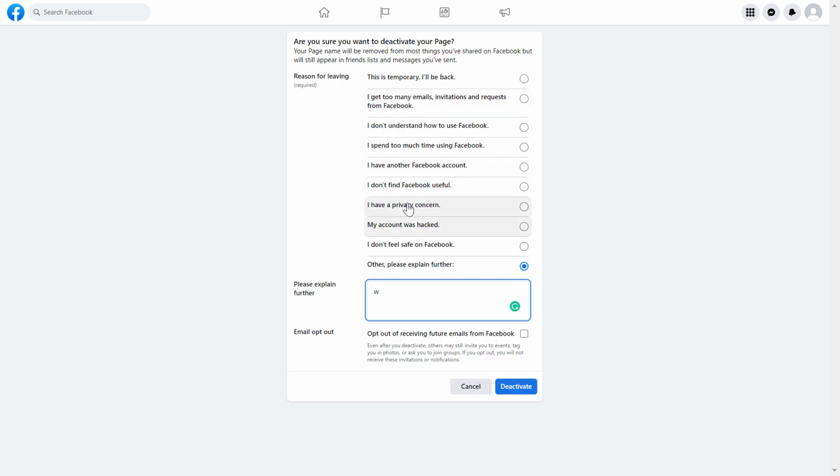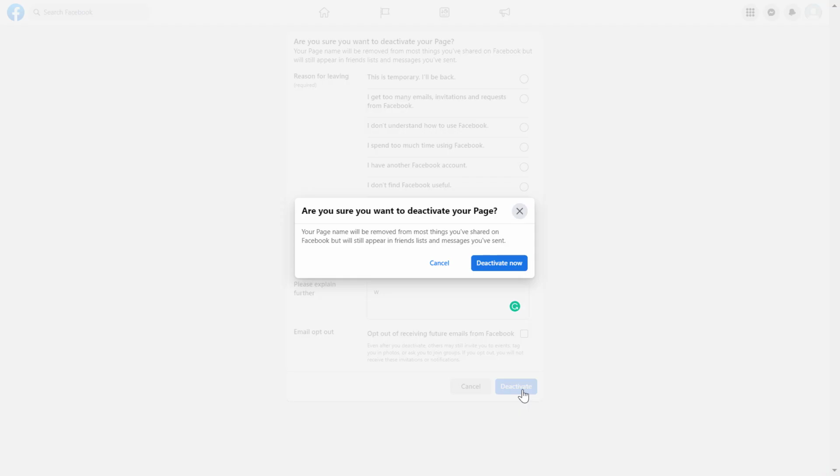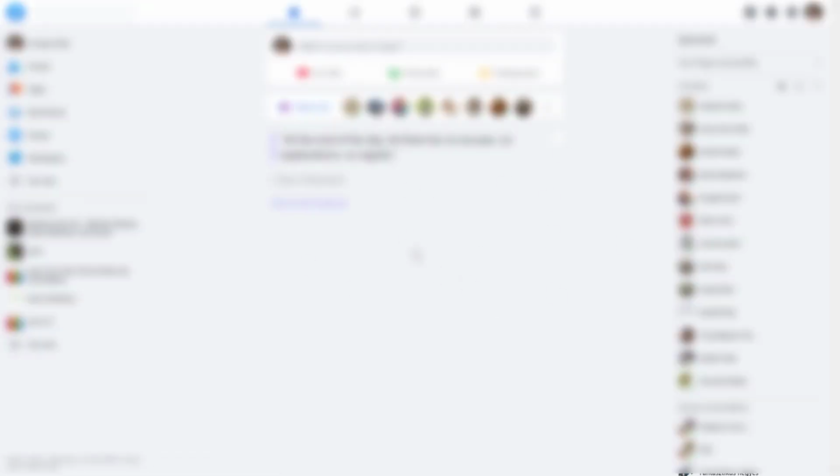So then you select an option where you're unpublishing or deactivating this Facebook page, and you can also opt out from receiving future emails from Facebook. Once you have selected one, just click on deactivate, and now make sure to confirm that you want to deactivate, aka unpublish this Facebook page. Click on deactivate now, and now this page should be unpublished from Facebook.